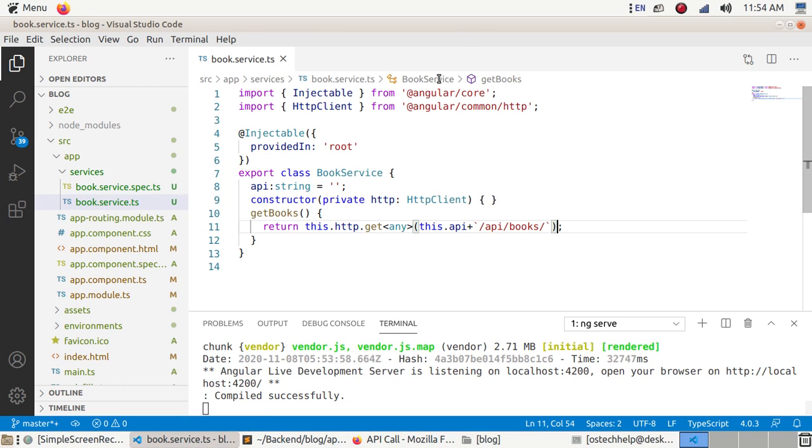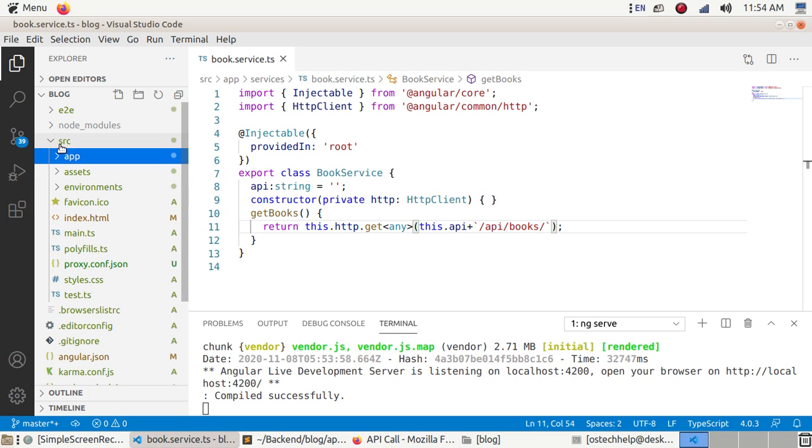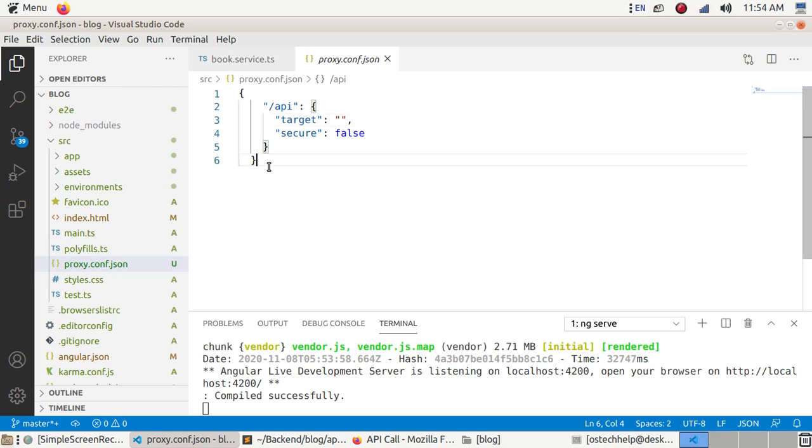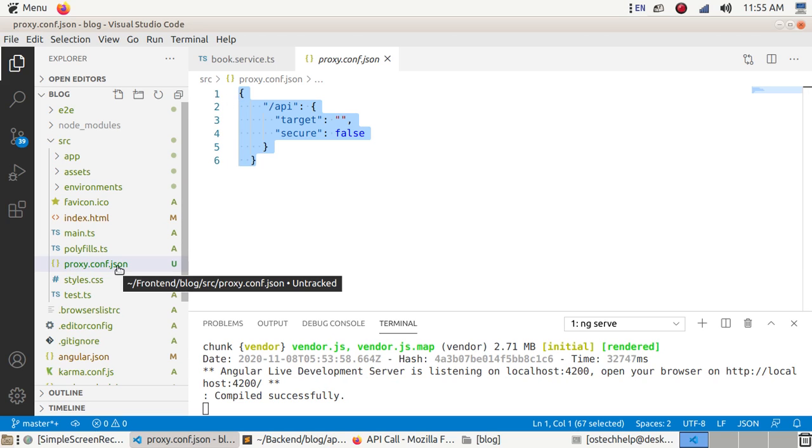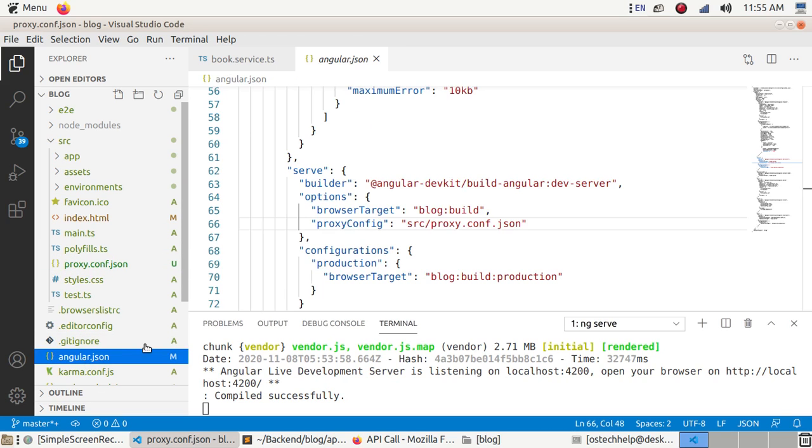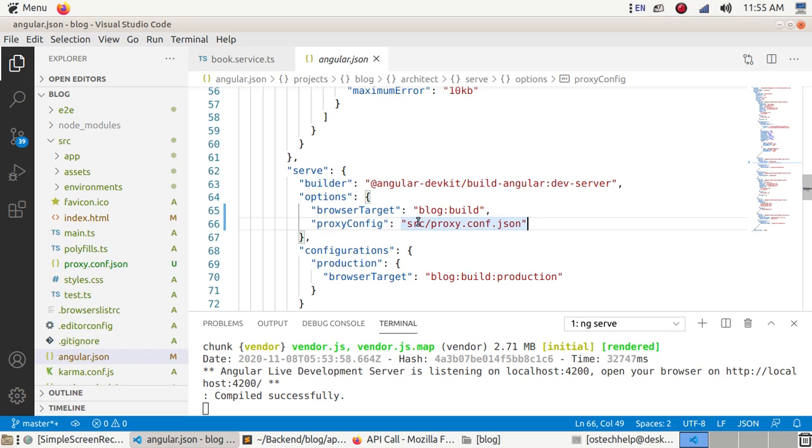Create an Angular application and create a new file inside source folder, named proxy.config.json, and add these lines and register proxy.config.json to angular.json. Here, same, they look like this.